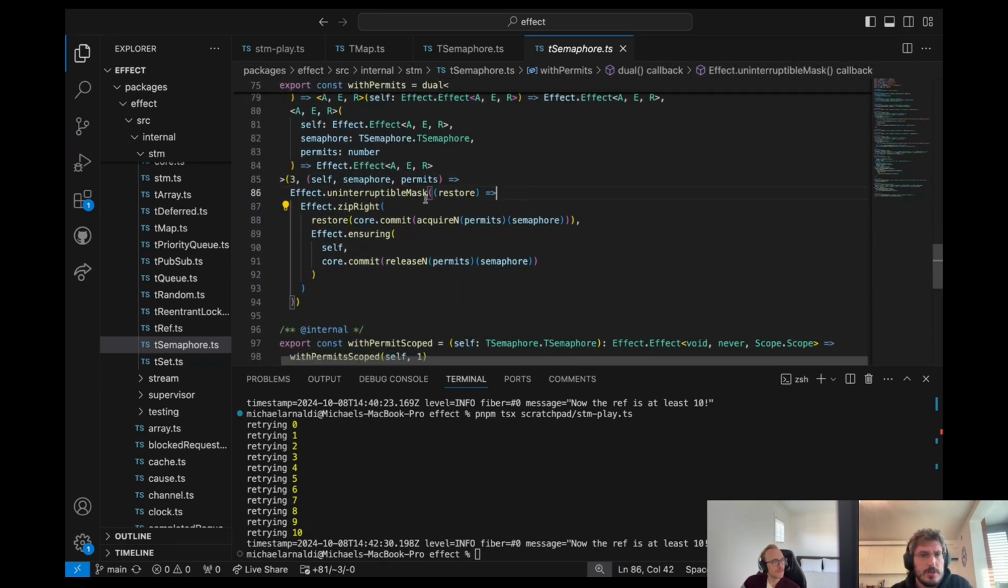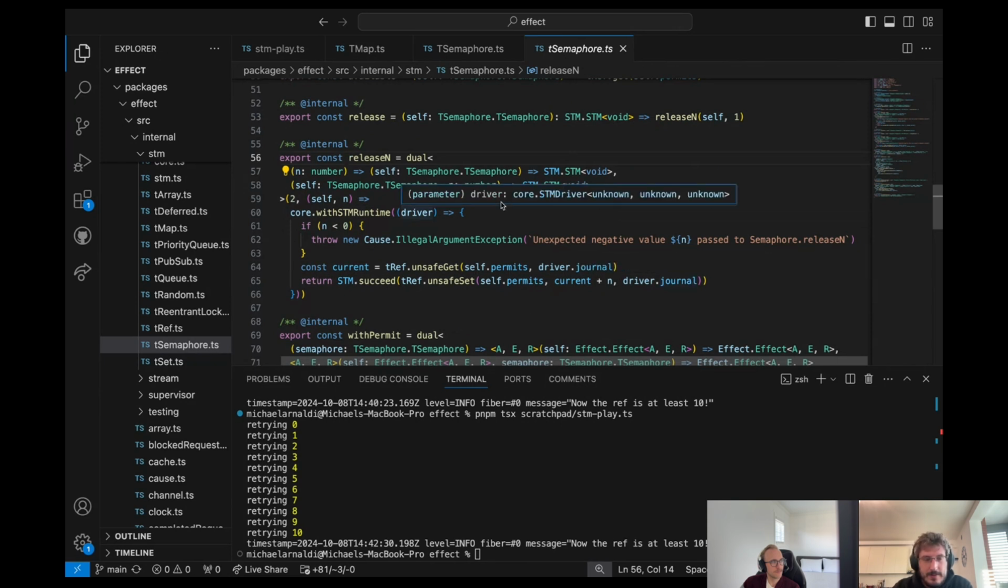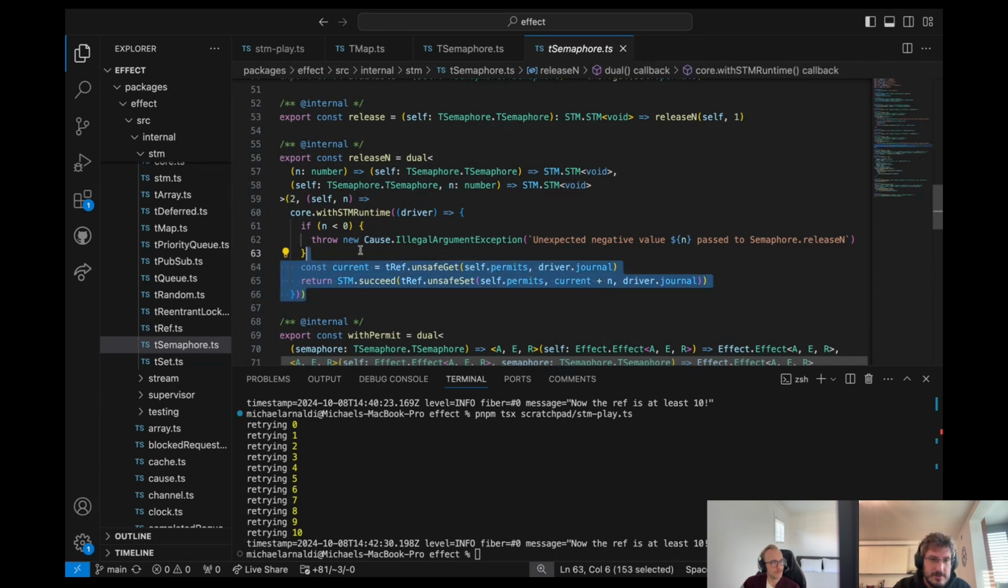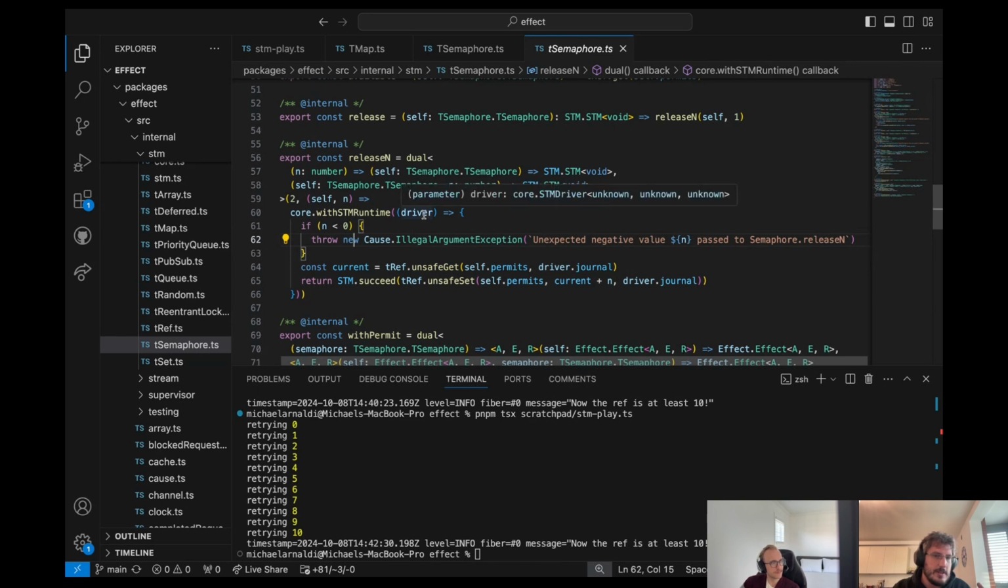Okay, slightly more contrived, but we're basically acquiring n permits, then running the effect, and ensuring that after the effect is run, we release the permits. And again, if I show the release n, it's using a lower level API for performance, but you can pretty much see what is happening: it does plus n on the thing. Here it basically uses the journaling directly to avoid doing too many reads.